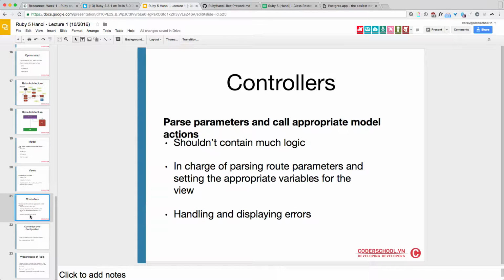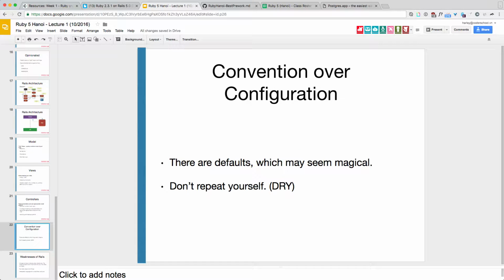Next is controller. And with controller, you all make the mistake of making the controller too complicated. So let's keep this in mind. Let's not make it complicated.